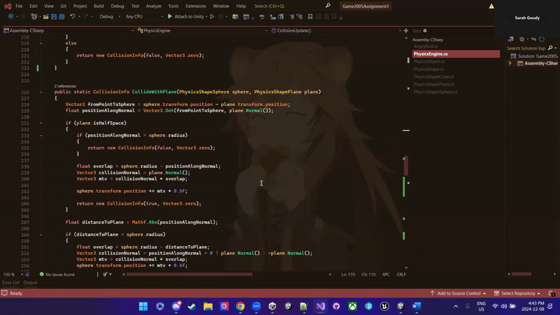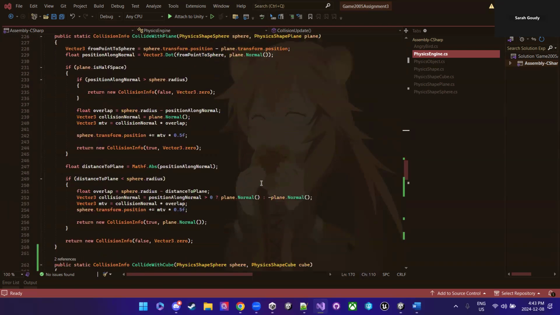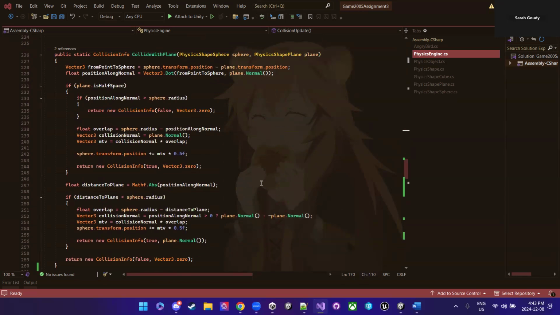Moving on to our collide with plane. Our collide with plane function works similarly. We calculate the vector from the plane's position to the sphere's center. Then we calculate the distance of the sphere's center along the plane's normal. If the plane is also a half space, we used extra steps to ensure that the sphere stayed on the correct side of the half space. But if it's just a regular plane, we calculate the overlap between the sphere and the plane. Then we determine the collision normal. We calculate the MTV and move the spheres slightly to resolve the overlap.